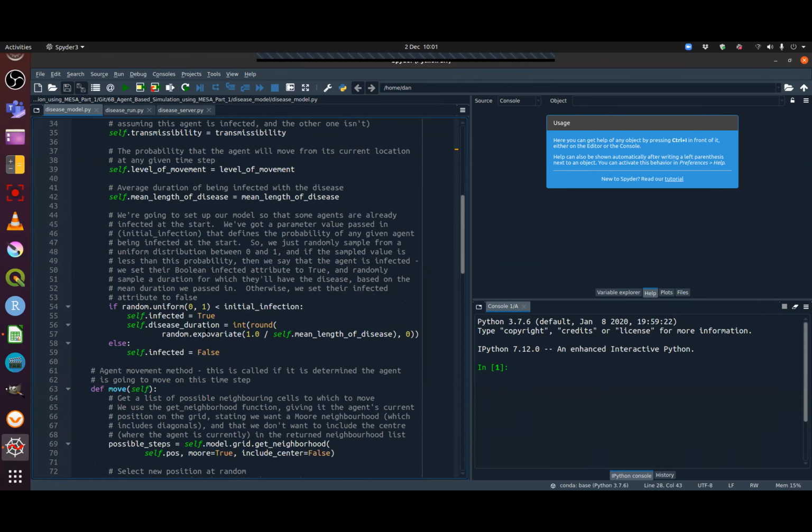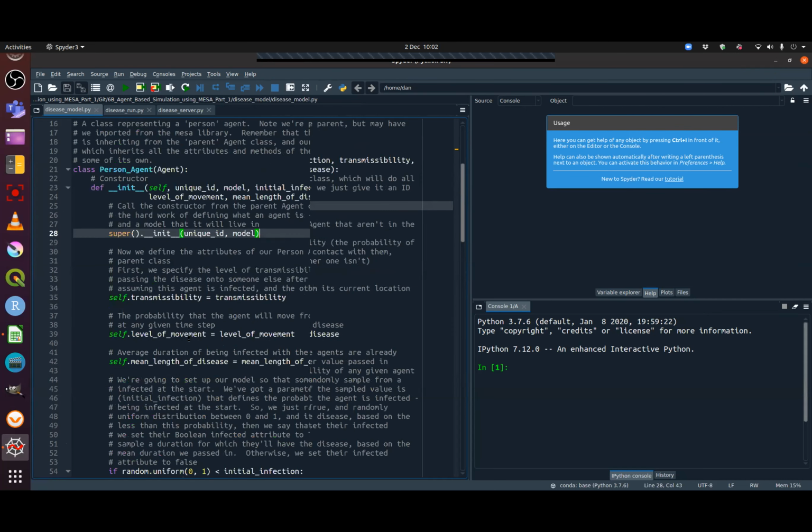If we determine that they're not infected at the start of the model, then we'll just set their infected little Boolean flag here to false. So it'll either be true or false at the start, depending on whether they get chosen to be infected. But if they are infected, then we additionally work out how long they're going to have the disease for. And that's it. That's the entire constructor.